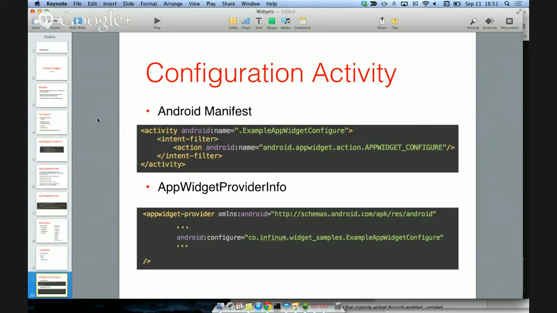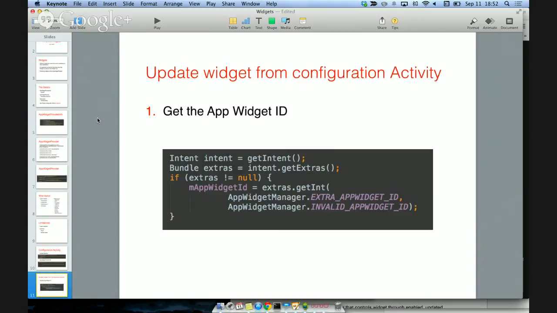Okay, if you choose to run a configuration activity before your widget is added on a screen, you need to add this activity to the Android manifest like this. This top image shows that you need to add the intent filter action APPWIDGET_CONFIGURE, and you need to define this activity in your app widget provider info, and you need to use a full package name. So you can't just write dot example app widget configure, but you need to use a full package name. And if you use a configuration activity, the first onUpdate of the widget will not be called. So you need to update your widget from the activity.